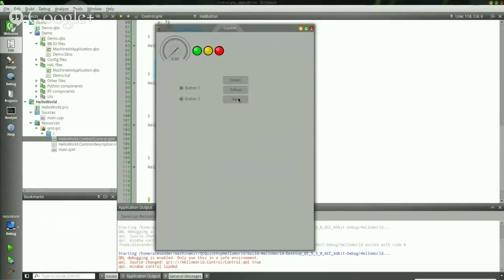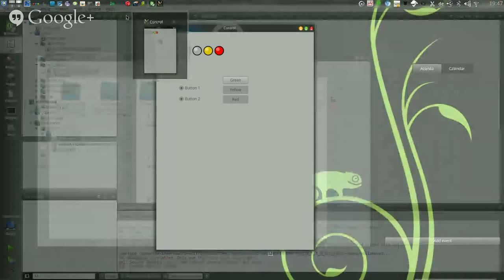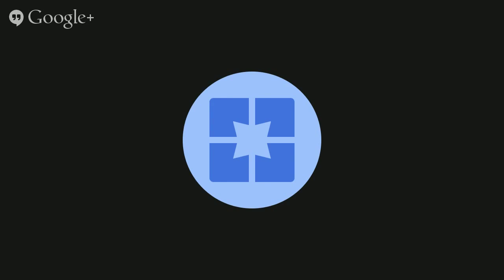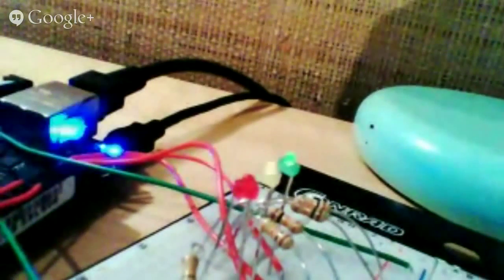Then we have the LEDs, which are also inverted. So in my case, when the LEDs are lighting on the screen, I see that they are disabled in the application. Let me show you. Now we have here three LEDs. See, I can change them using the user interface.